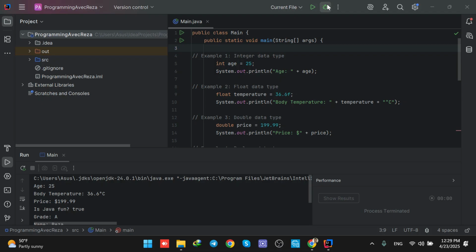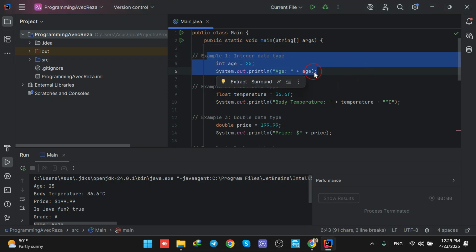In today's video, we're going to learn how to declare and print basic data types in Java. We have several examples here. For example 1, we have this part.